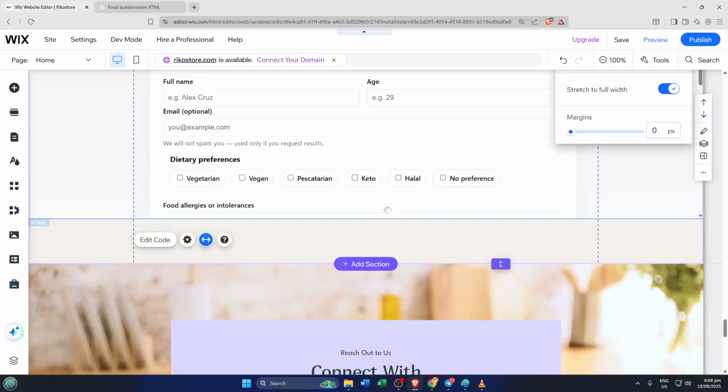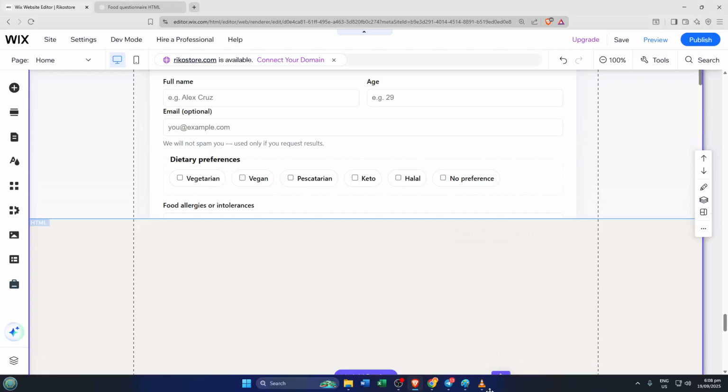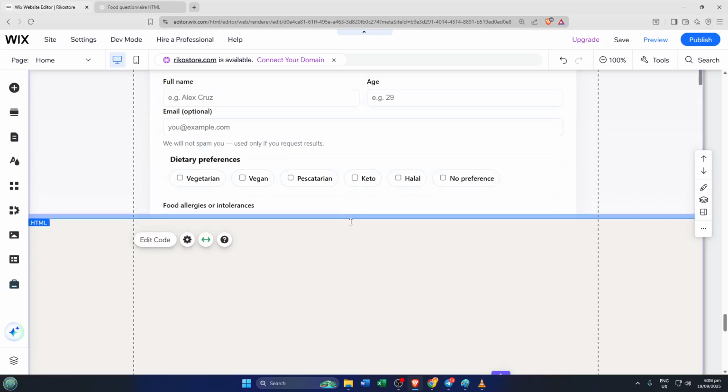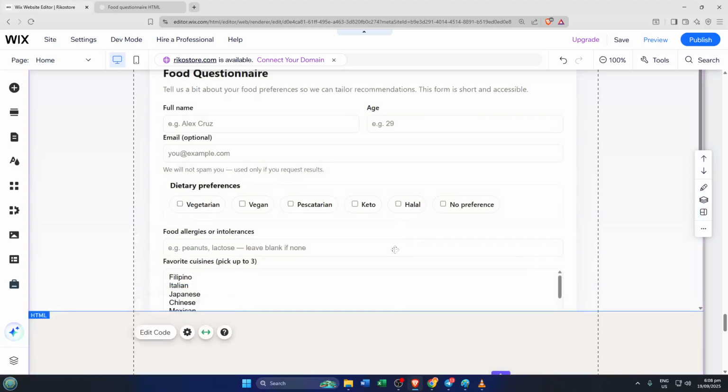If the form isn't quite where you want it on your page, simply drag the HTML embed box down or reposition it anywhere within the section. Wix's drag-and-drop interface is very forgiving, so take your time to get it exactly where you want. Positioning can make a big difference in how noticeable and easy your questionnaire is for visitors.